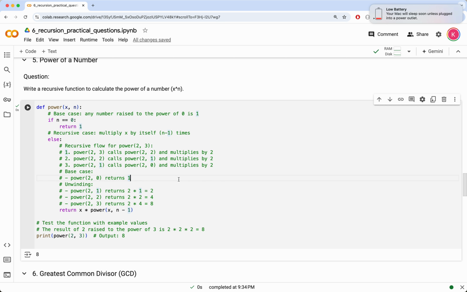Once the base case is reached, the recursion unwinds and begins to multiply the results together. For power(2, 1), it returns 2 multiplied by 1 equal to 2. For power(2, 2), it returns 2 multiplied by 2 equal to 4. And finally for power(2, 3), it returns 2 multiplied by 4 equal to 8. This process shows how the function recursively breaks down the problem into smaller parts and then builds the final result step by step. The function efficiently calculates powers of a number without needing a loop, making it a simple and elegant solution.